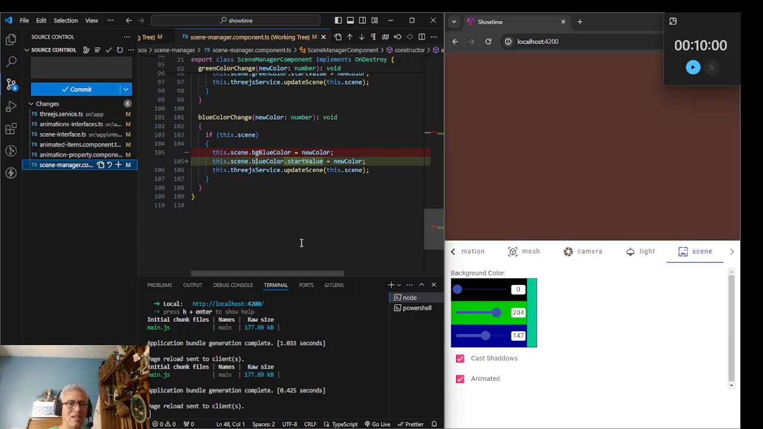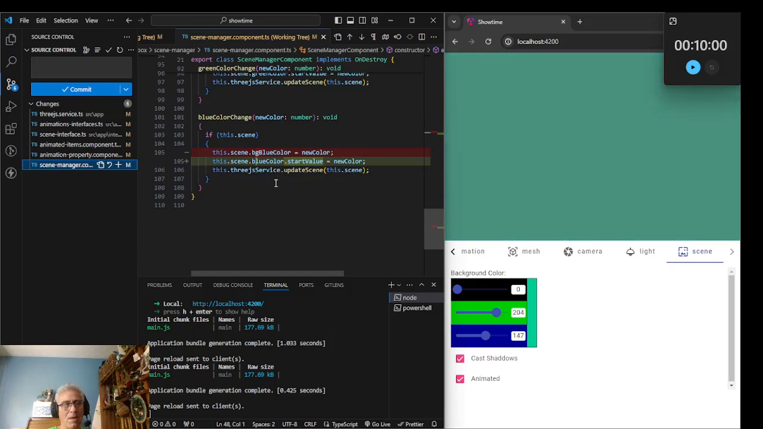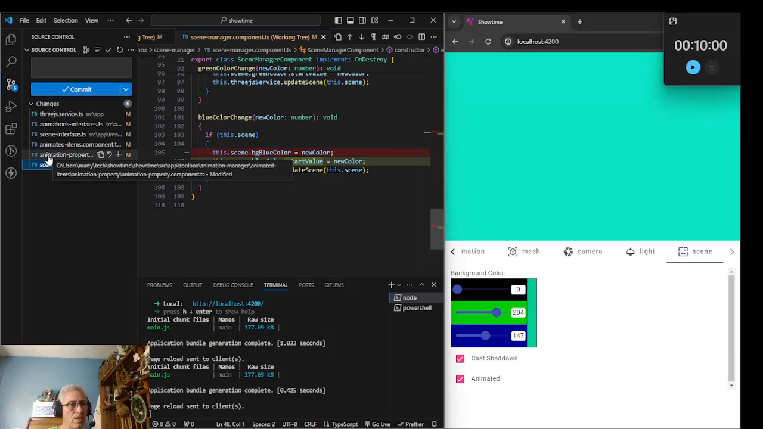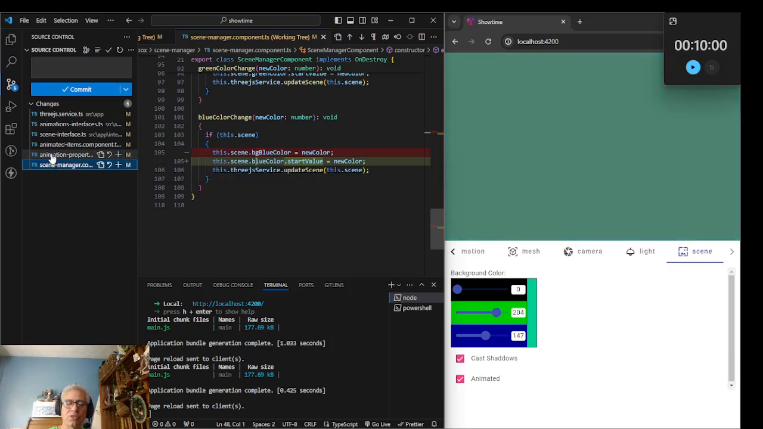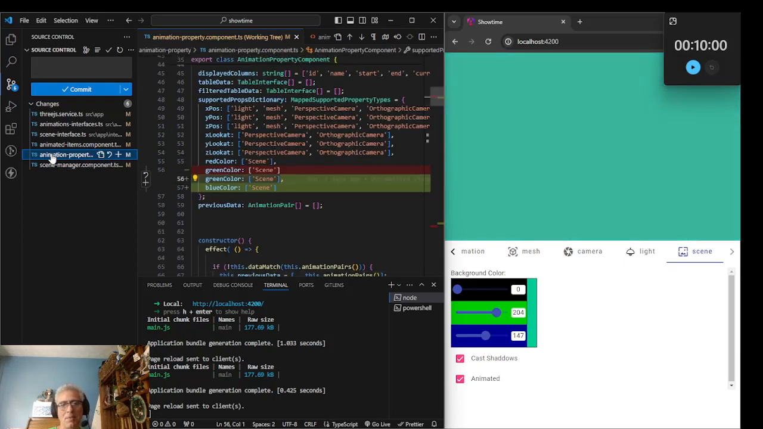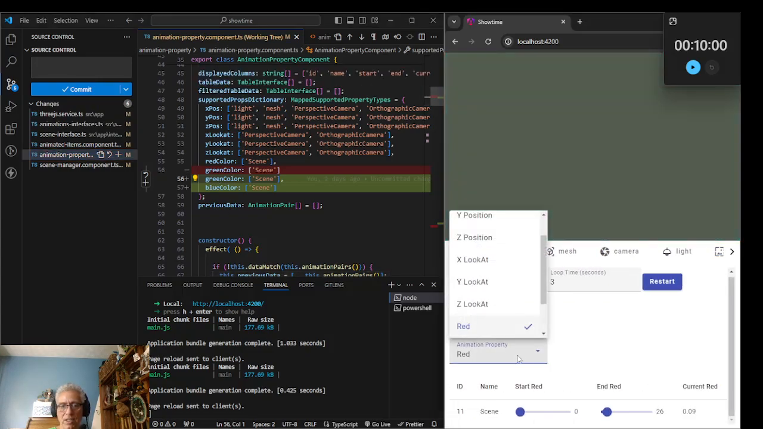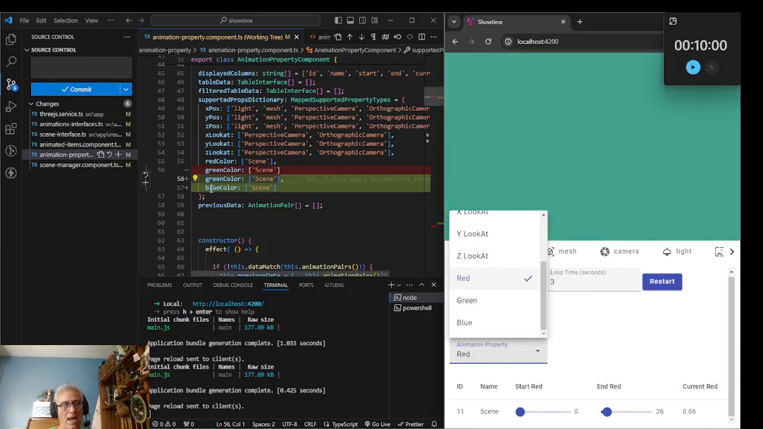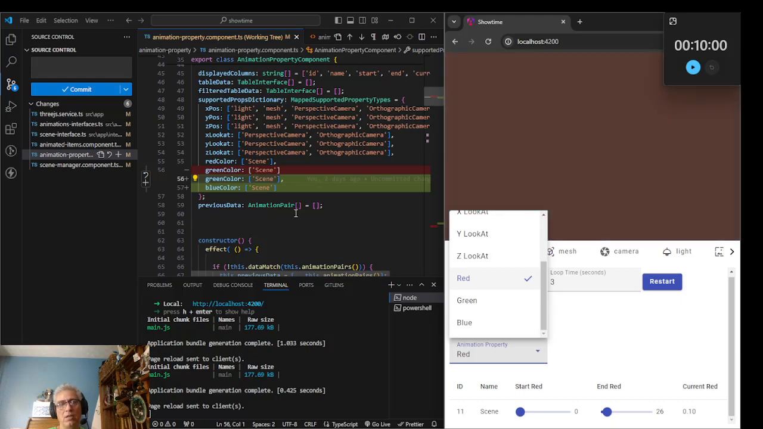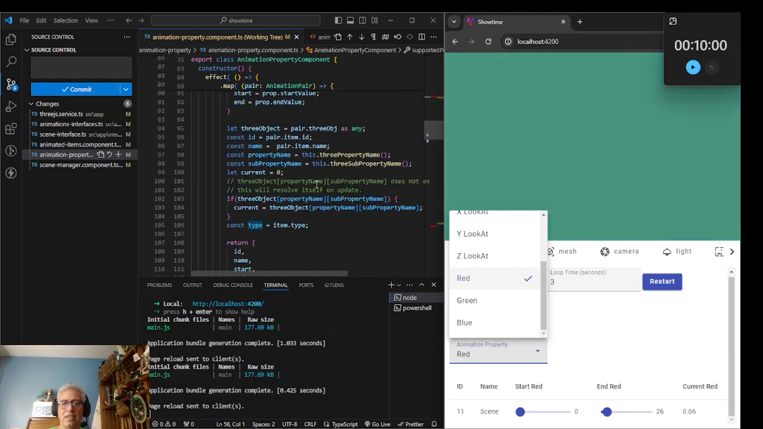Super easy. It was nice because TypeScript just caught all those things. In the animations it was a little trickier. TypeScript didn't give me any guidance. I just had to remember. So in this supported properties dictionary, which is what drives this drop down here, I added blue color, and I specified that it shows up for scene pairs.